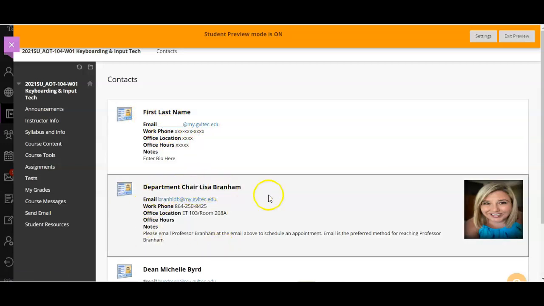This is the department chair. This is actually me. So here's my email address, my work phone, where my office is. If you need to schedule an appointment with me for any reason, please just send me an email. I'll be glad to schedule an appointment with you.